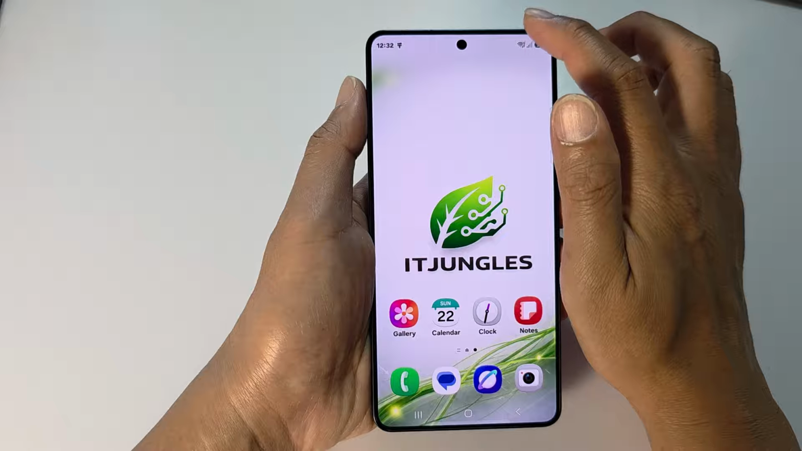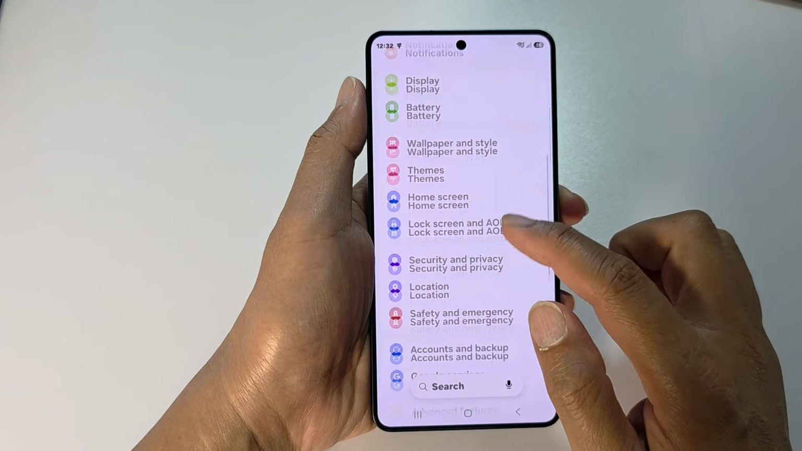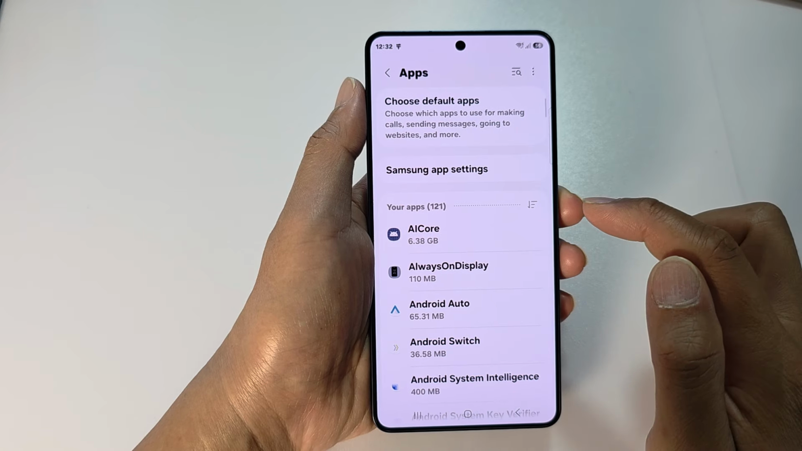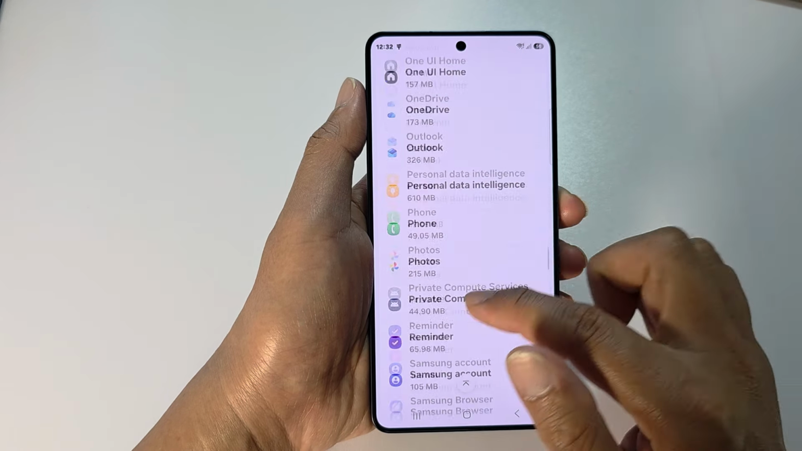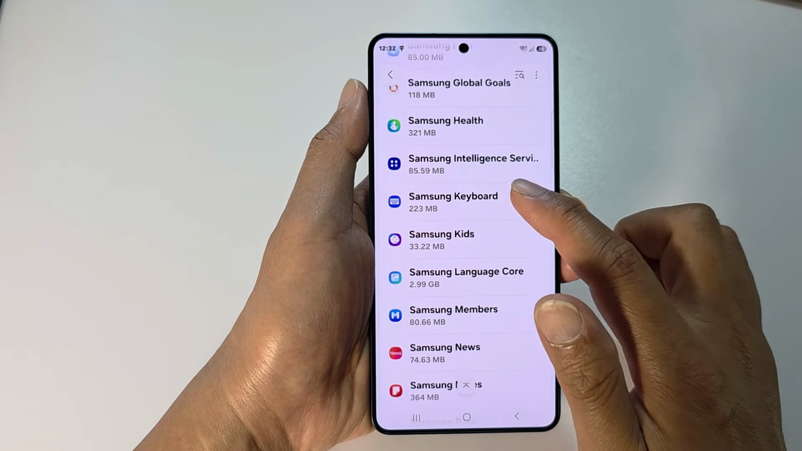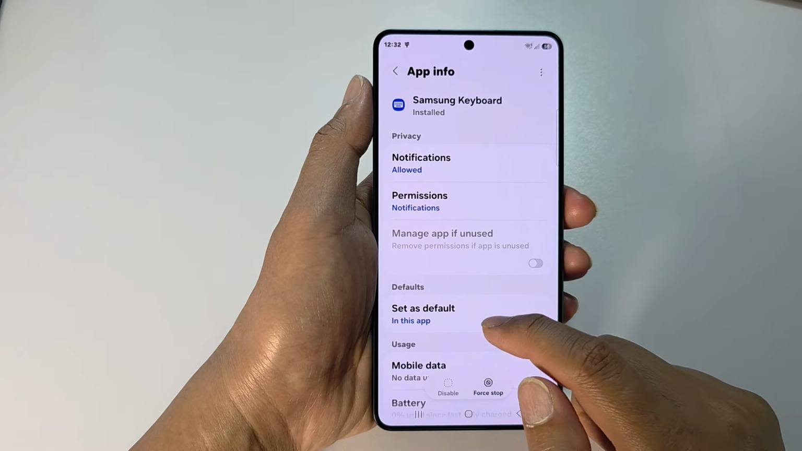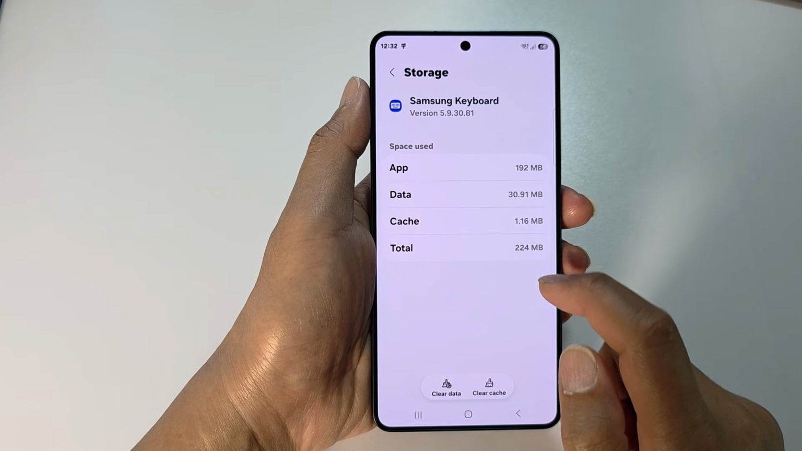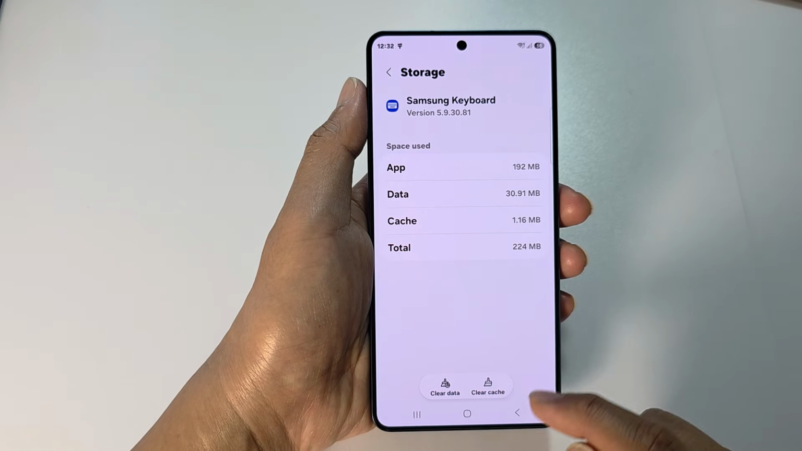So we can go into settings and then go all the way down and tap on apps and then tap on Samsung keyboard. So we go down and find Samsung keyboard in here and then tap on storage, and from here tap on clear cache and clear data if needed so that we can reset your keyboard.